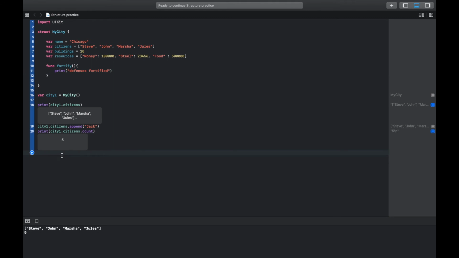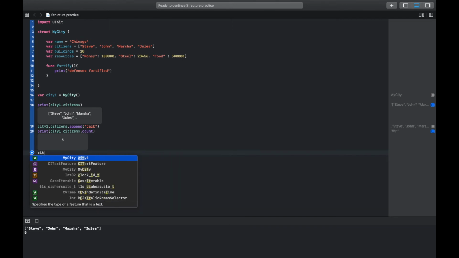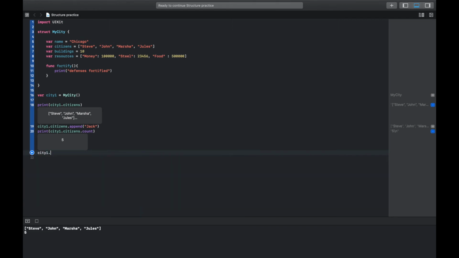and then when we want to run that, we can go and we can choose city1, and then we can look at this, and notice that there's an M here for the method, and we can run our method, and we will get defenses fortified.